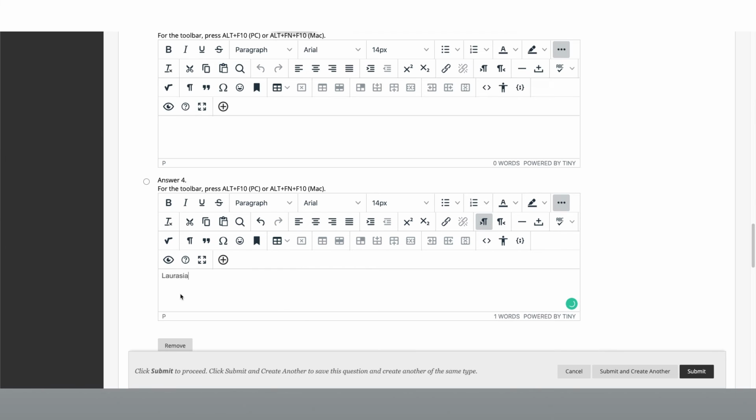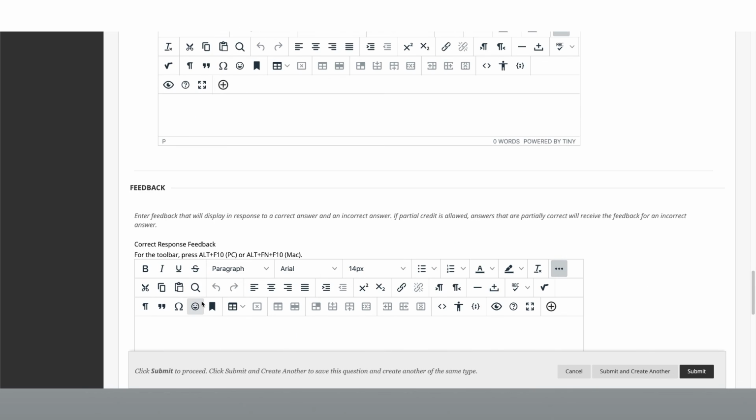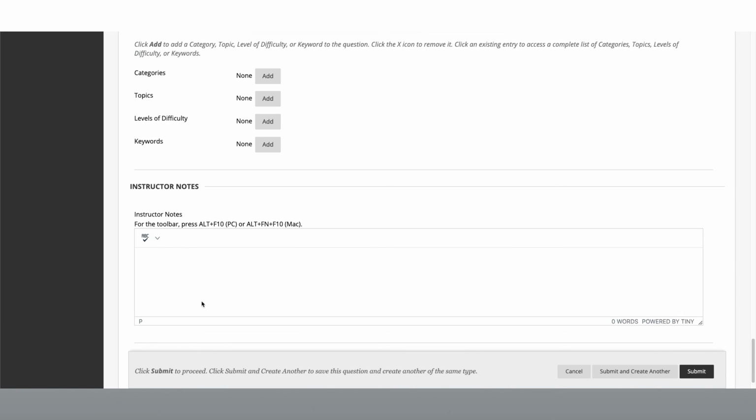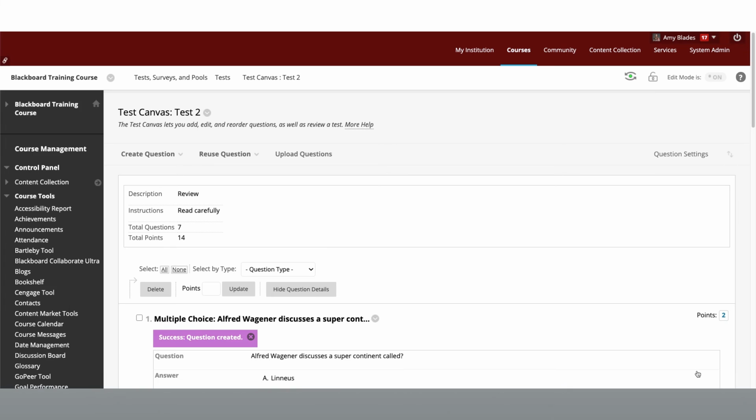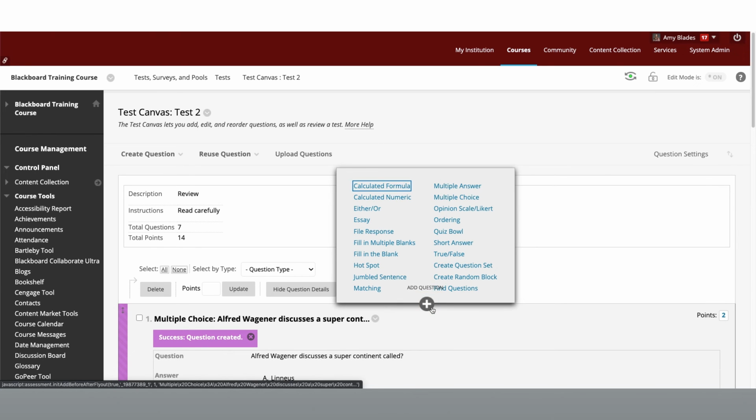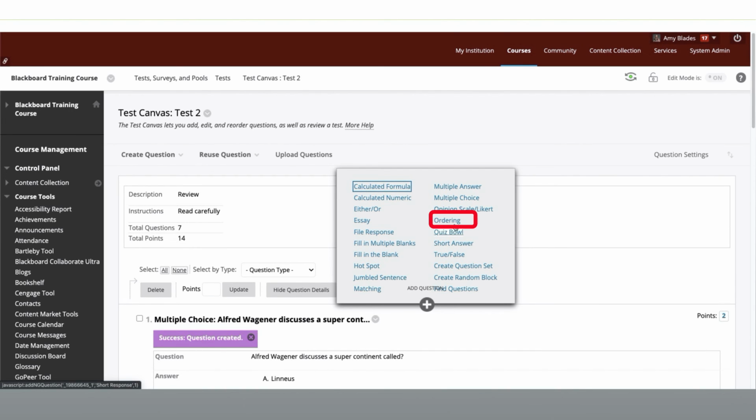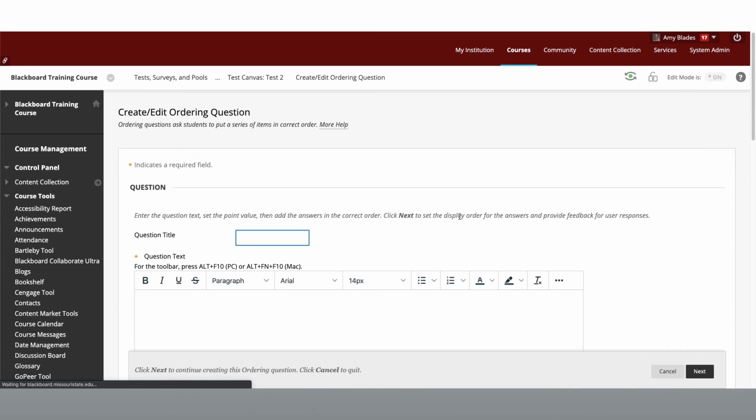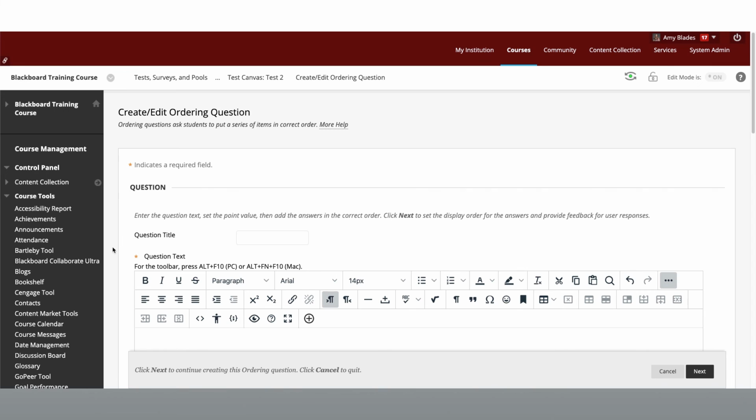Next, input your answers. After you have your answers inputted the way you'd like, enter any additional options below and click Submit. Finally, let's click the plus sign to add our next question. Select Ordering Question. An ordering question requires the students to put a series of items in the correct order. You do not have to include variables in your text question for this type.